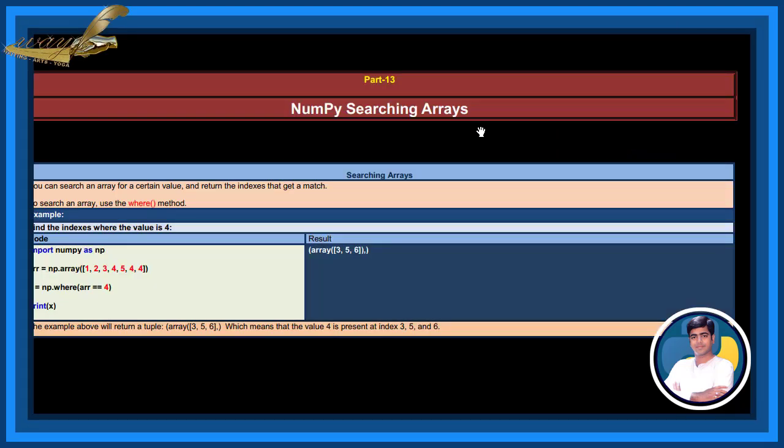In this session, let us learn about NumPy searching arrays. You can search an array for a certain value and return the indexes that get a match. To search an array, use the where method. Find the indexes where the value is 4.